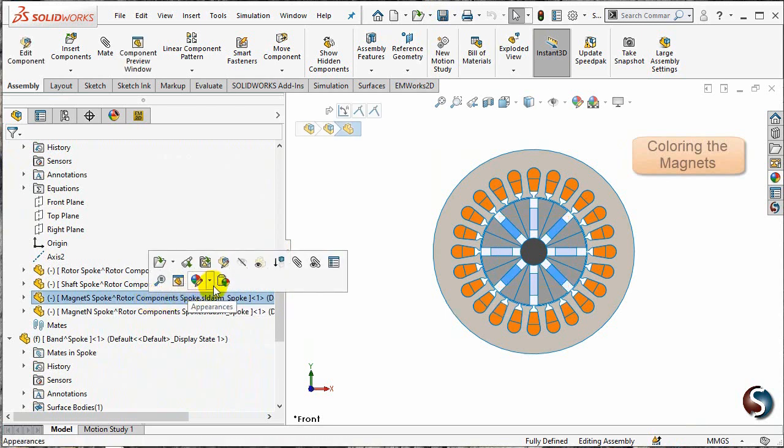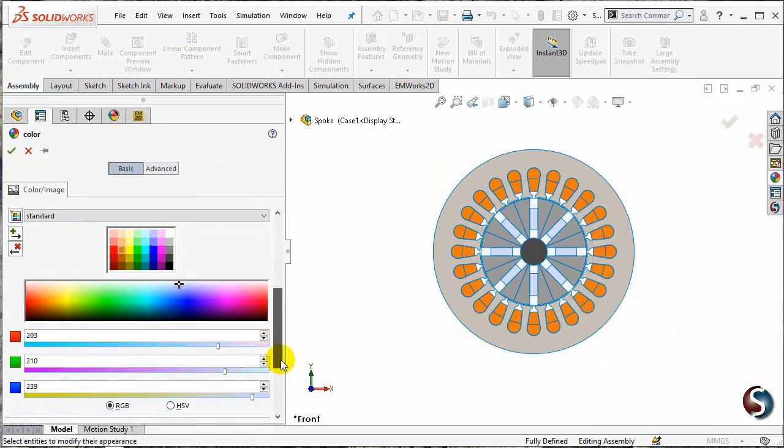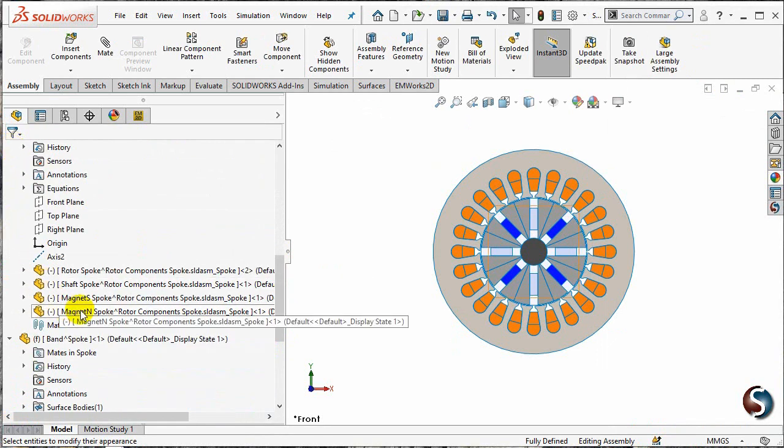Color the south magnets. We right-click on the part and then select Appearance of the magnet part. We can choose the blue color for the south magnets. The north magnets can be colored in red in the same way.